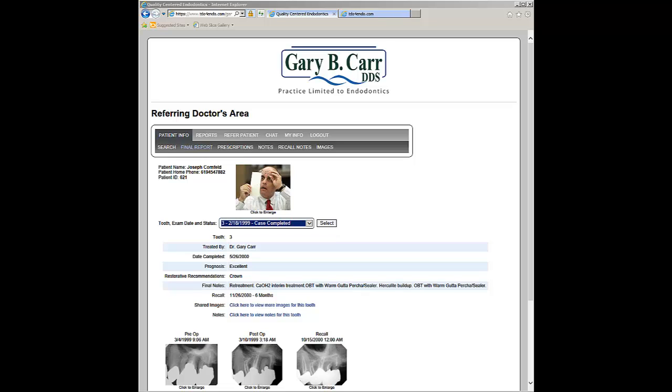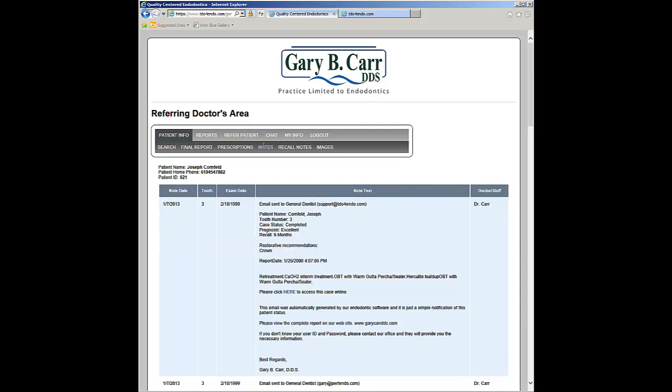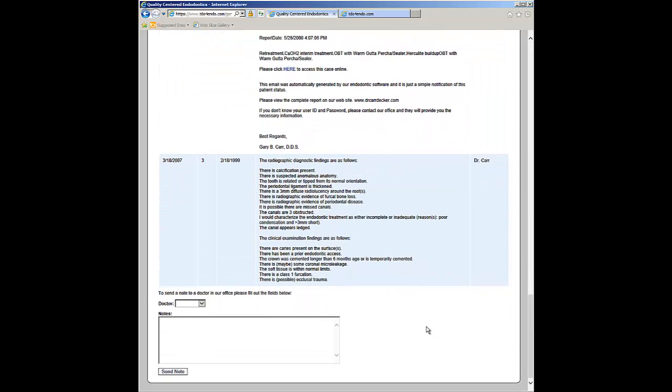Other information available for the patient are prescription history, notes. These are notes that the endodontist entered in their record and are shared with you that you can view from the website. A lot of notes available here. There's a great feature here at the bottom of the note section where you can send a note back to the endodontist. If you type a note in here and click Send Note, this will be automatically forwarded back to the endodontist.